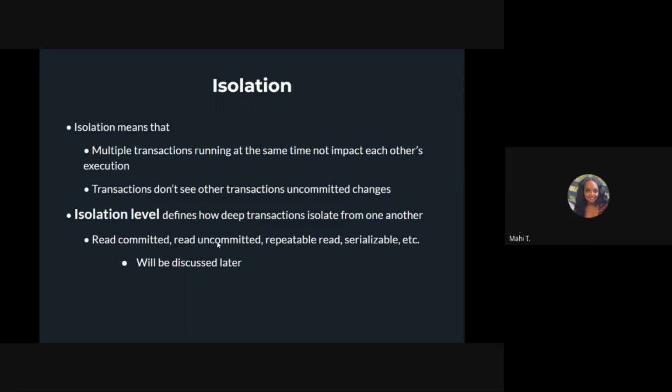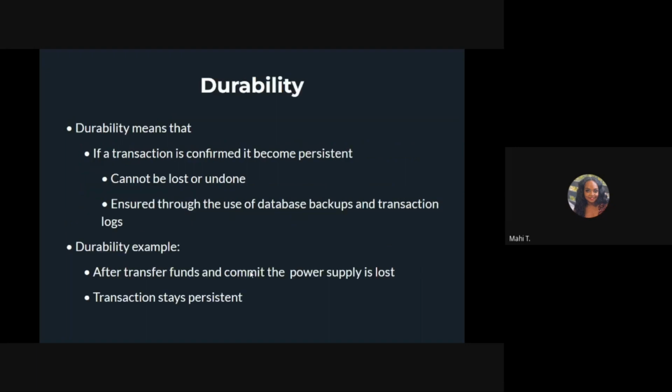Okay, this is isolation. So we're going to talk about isolation levels next. I believe that's my next topic, after durability, I guess. We'll talk about this in detail. It will make a lot of sense.